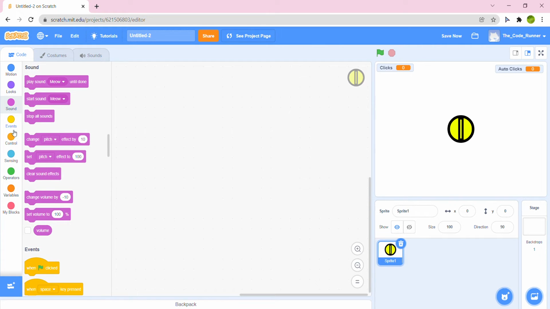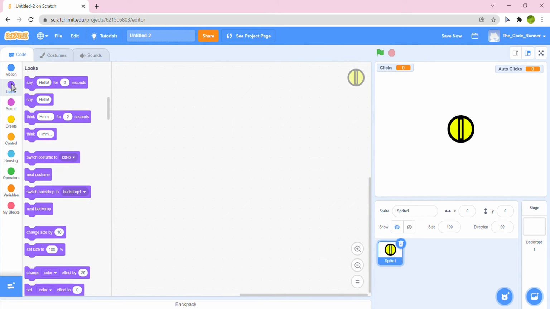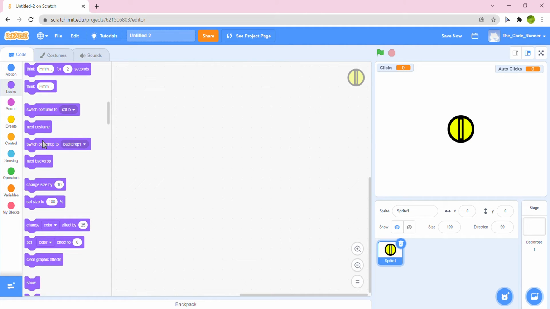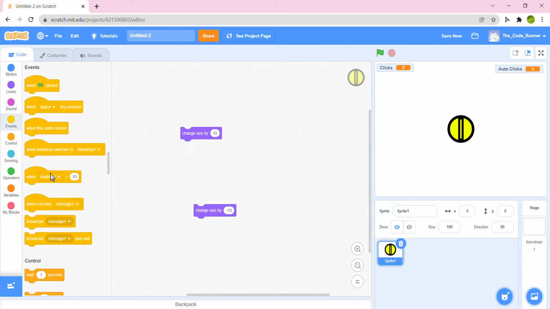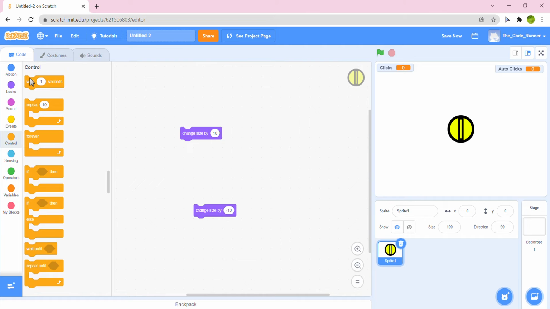So when you go to the looks, and then change size by 10, change size by -10. And then let's wait for 0.05 seconds. That looks like this. Okay, great.